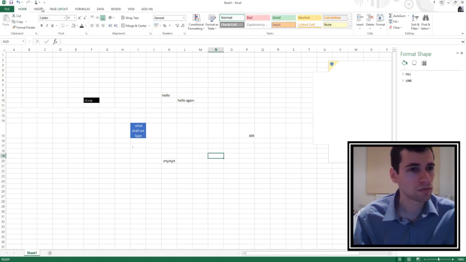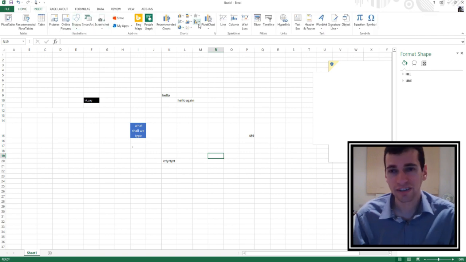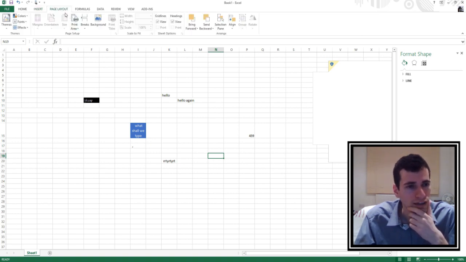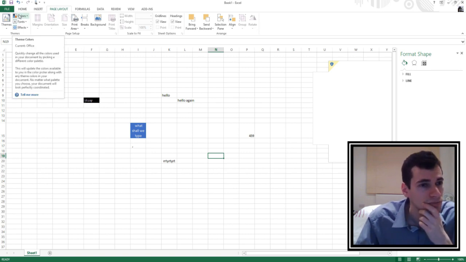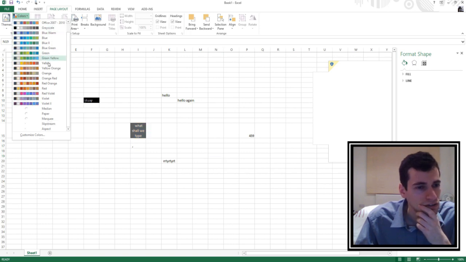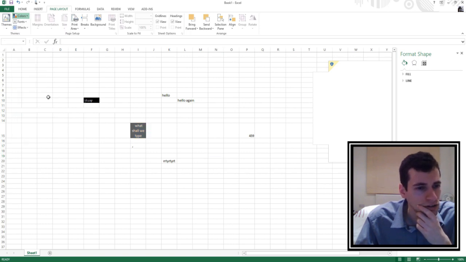Okay, so we'll go back into insert. Actually, I don't think we should insert anything else because they all just seem to be blank boxes. So let's just move on from here and go to page layout, see if that has anything that is less virusy. Some colours. Okay, so let's see what colours we have. Violet.